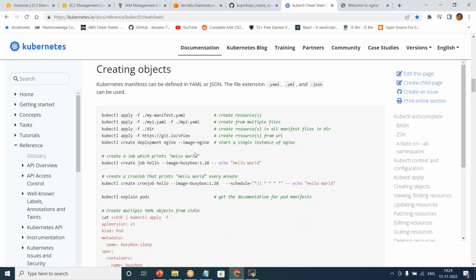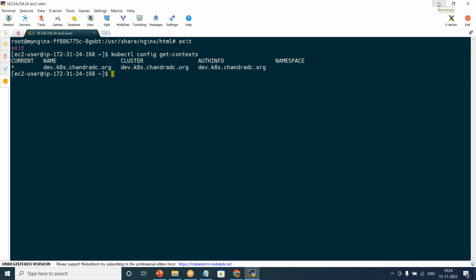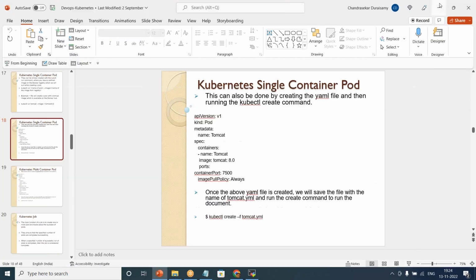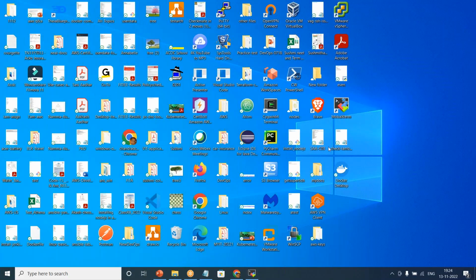Okay, so with kubectl, if you create a YAML file, you can use apply and create this also. Let's go and see how to do that. Let's see how to create some pods using it.